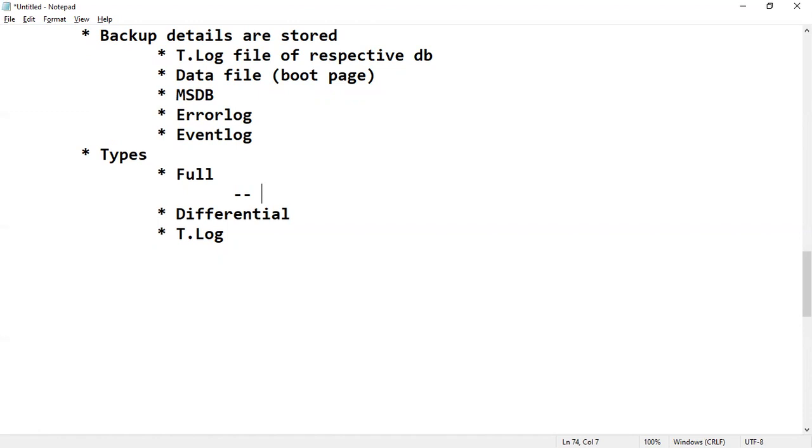Full backup is a base for other backups, which means without a full backup we can't take other backups. That is the reason whenever we place a database in a production server, immediately we have to take a full backup.